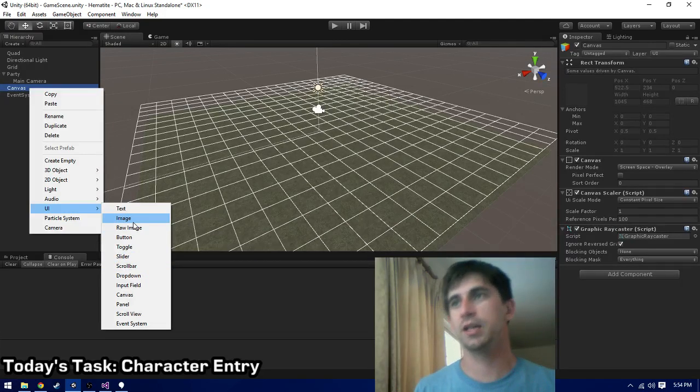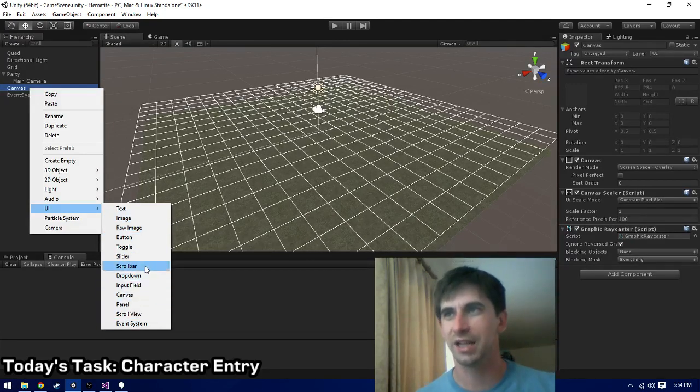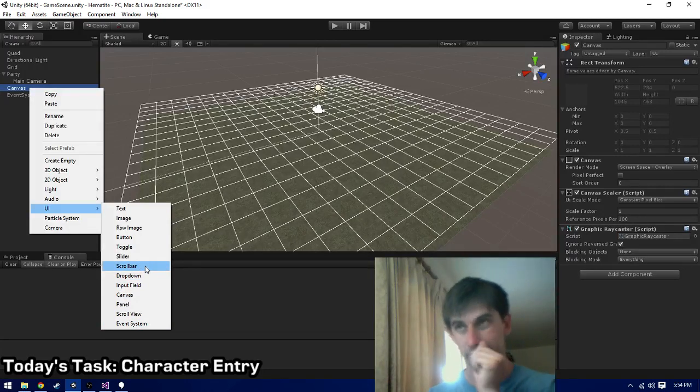So, okay, images. Images are a good way to start. Also, probably slider bars and scroll bars are another good way that we can control this stuff.